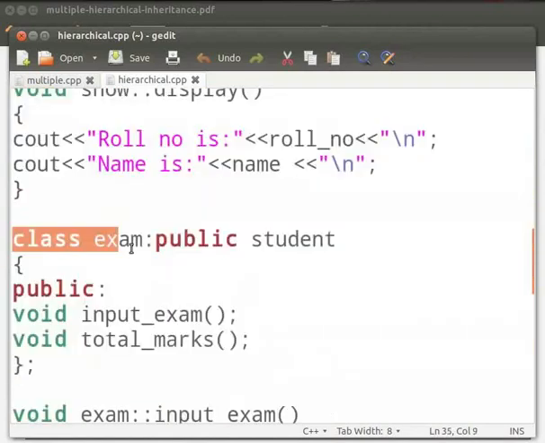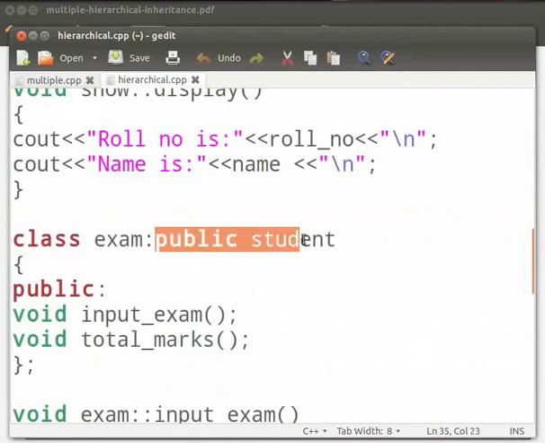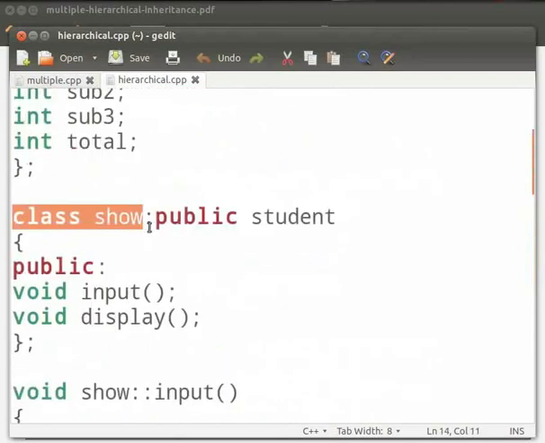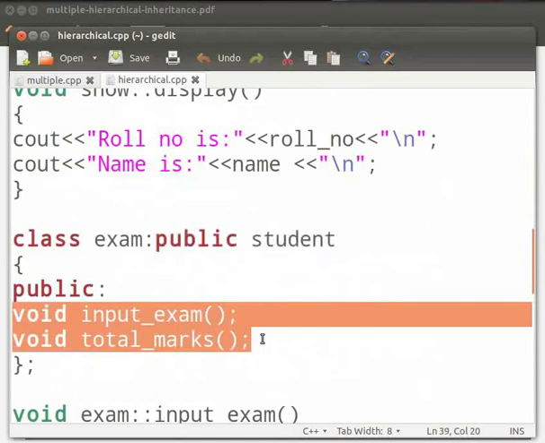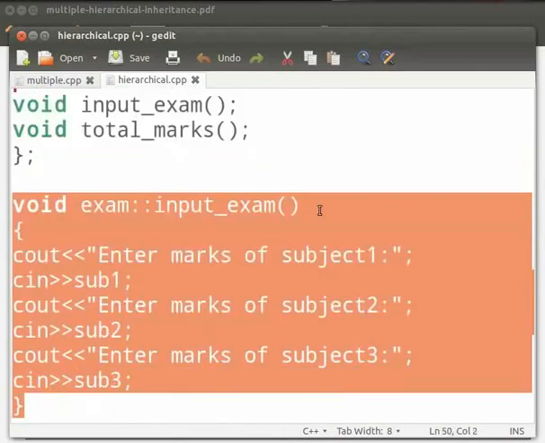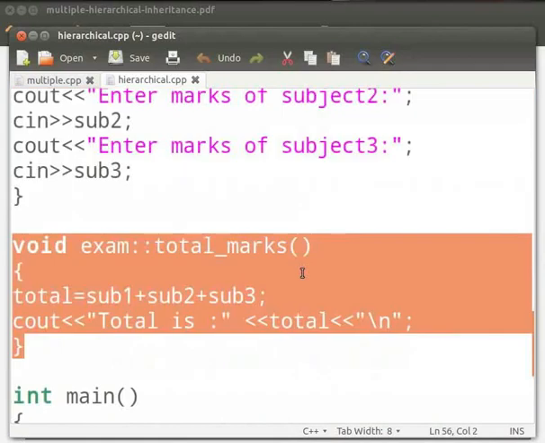Then we have another derived class as class exam. This also inherits class student. You can see that there are two derived classes, class exam and class show. Both the classes inherit the class student. In class exam, we have two functions as input exam and total marks declared as public. Here we access the function input exam. It accepts the marks of three subjects, sub1, sub2 and sub3. Then we have total marks function. It calculates the total of three subjects and prints the total.